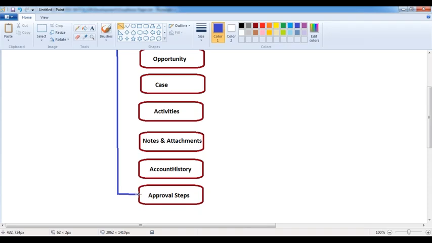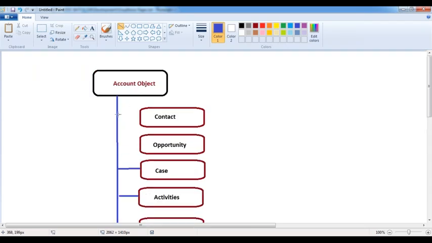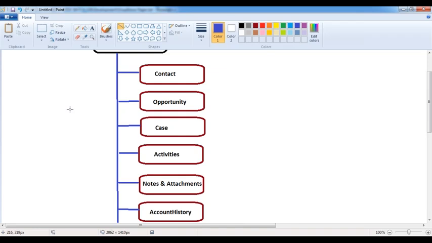So this is one child object, and this is another child object here. Account history is another child object. This is another child object, and this is another. So these are the various children available for my account object.